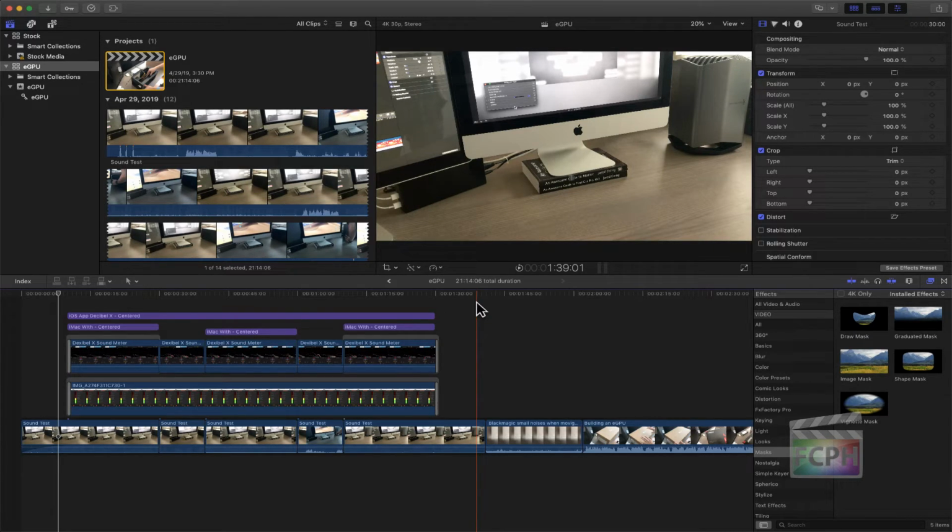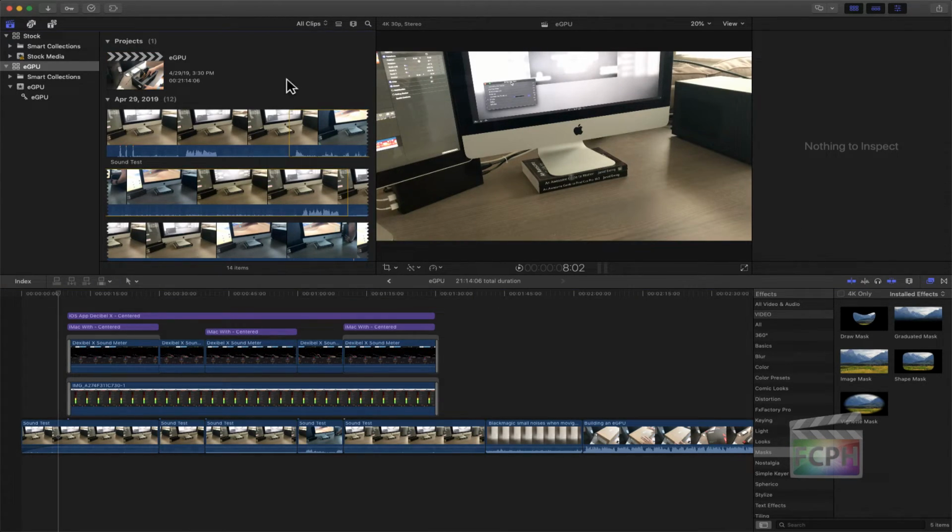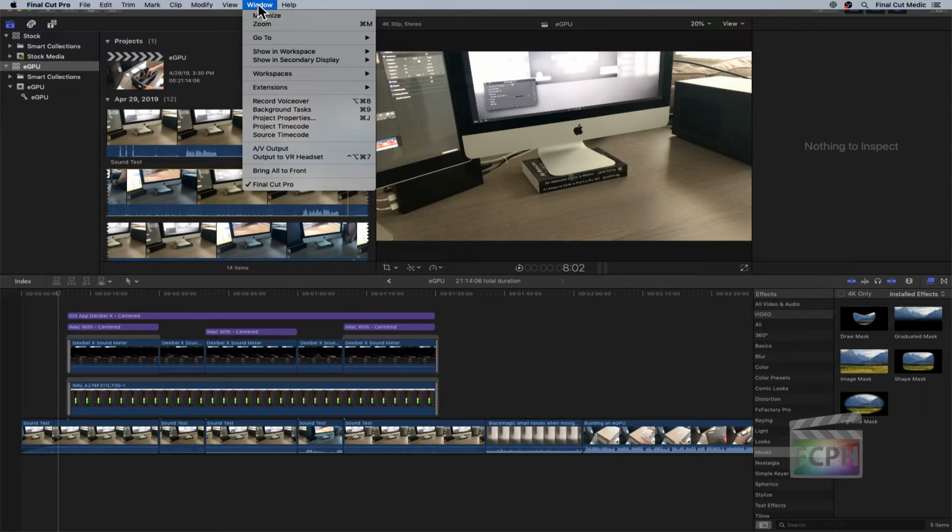And what's a setup that you can do with that? Well, in Final Cut Pro, we're in the interface here. This is a single window layout right now. You can go up to the Window menu, go down to Show in Second Display, and even Workspaces, and you'll have a dual display workspace.